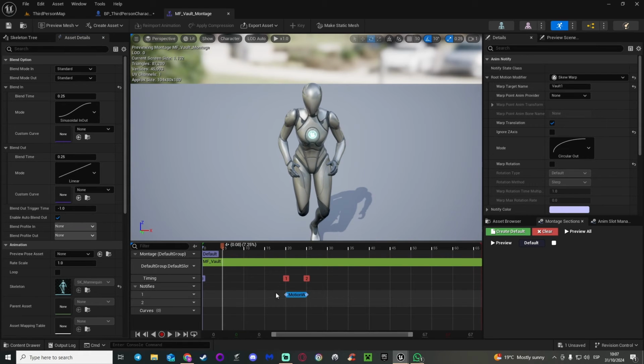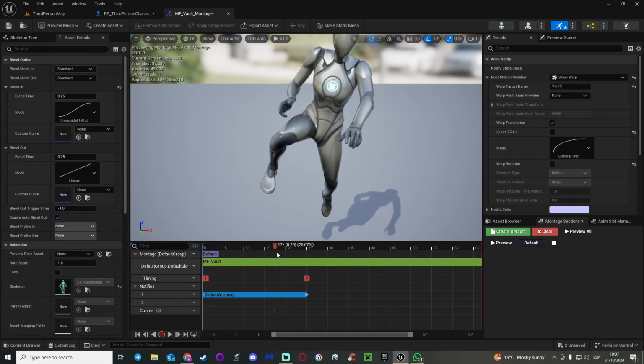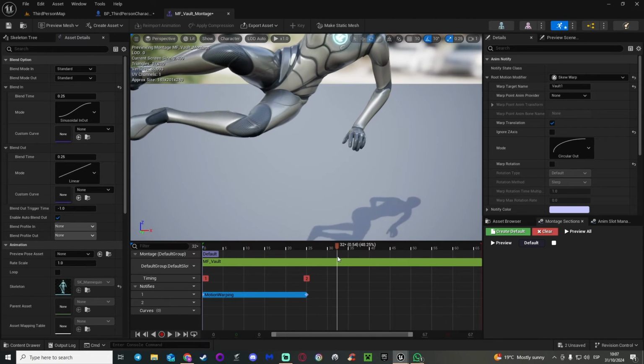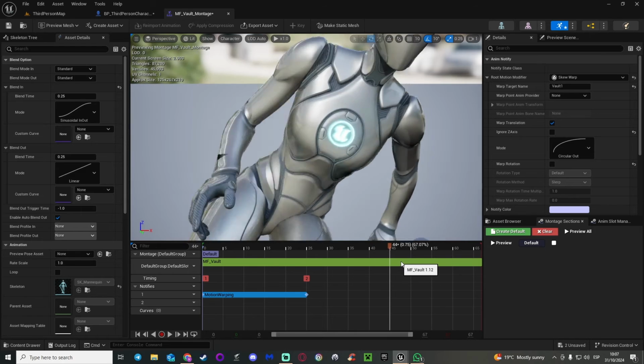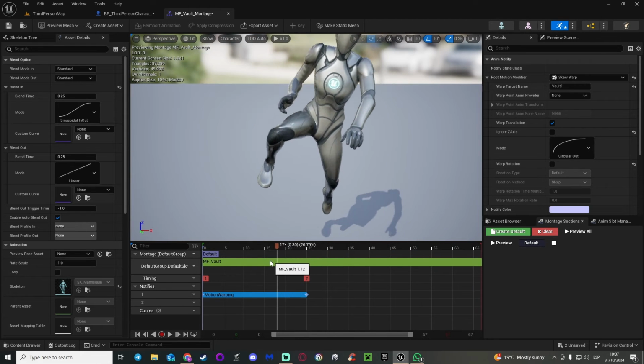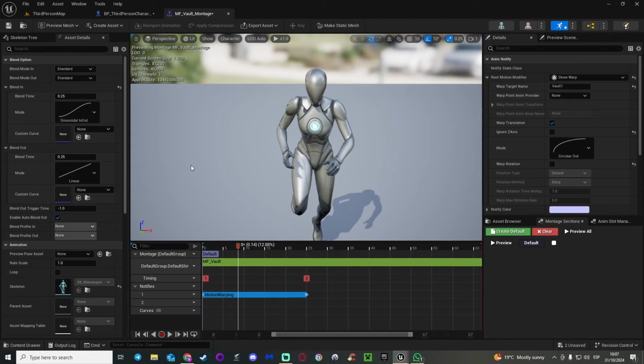So when setting the motion warping notify, you basically have to extend the notify and give the character the window in which he's going to move from the position he is at the moment to the position we established in the motion warping function we did. In my case, I'm setting the last point of the notify when the hand should be placed on top of the obstacle.